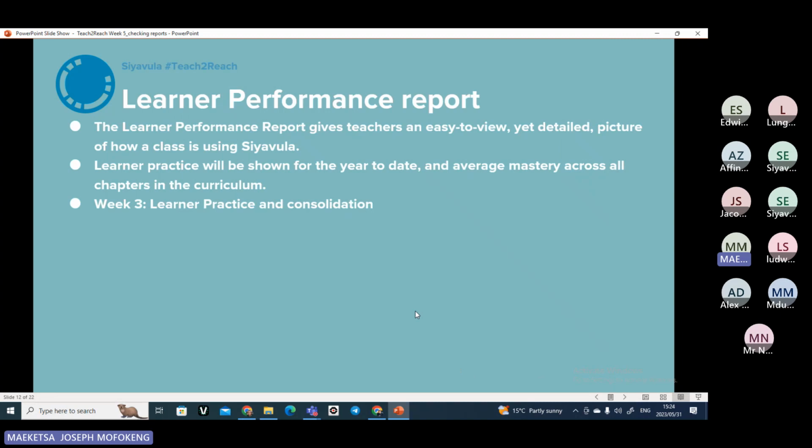Okay, so moving on to the learner performance report. The learner performance report gives teachers an easy to view yet detailed picture of how a class is using Siyavula. It was formerly known as the summary report on Siyavula. This is where learner practice will be shown for the year to date, and average mastery across all chapters in the curriculum will also be shown.